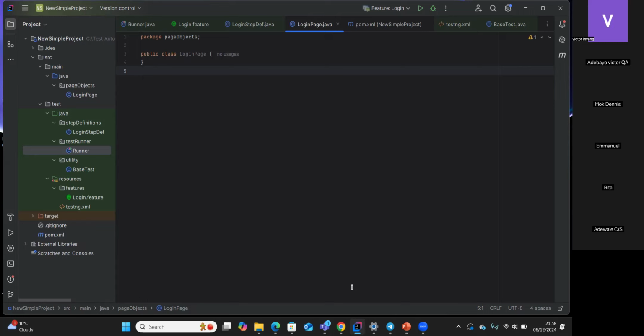So now we'll dive into writing. We will start writing our code for our login page. I don't know if anyone has got any questions so far. If not, we can continue with that.